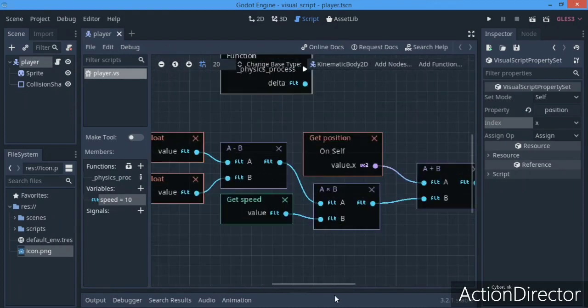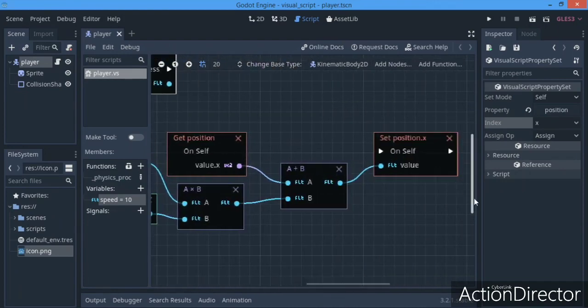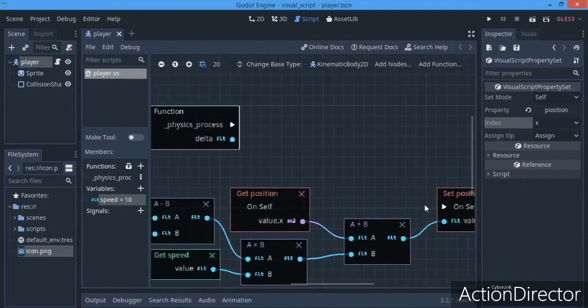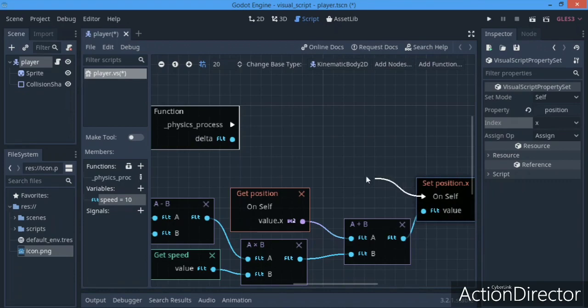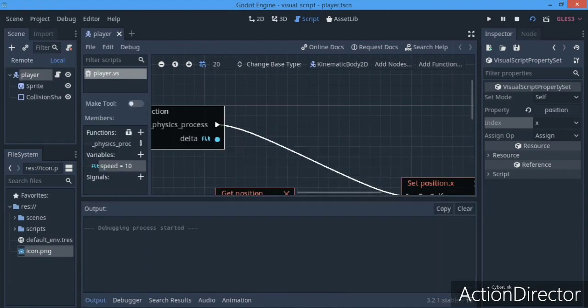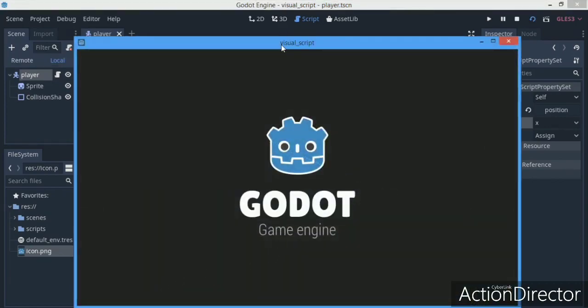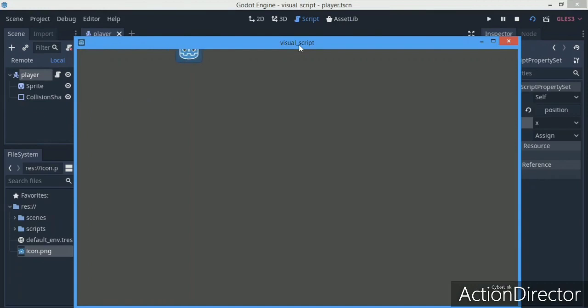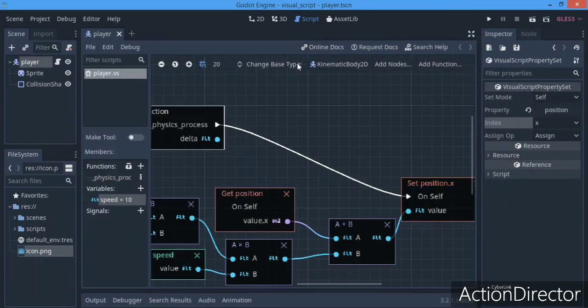So we're going to connect this set position to the physics process, because as you can see it has some sort of play button there. I'm going to connect it there so that it happens every frame. I'm going to hit F6 again just to check it out. And yep, if we go right, it goes right and left. That's really nice stuff. We can't go up and down yet, but I'm just going to fix that up.